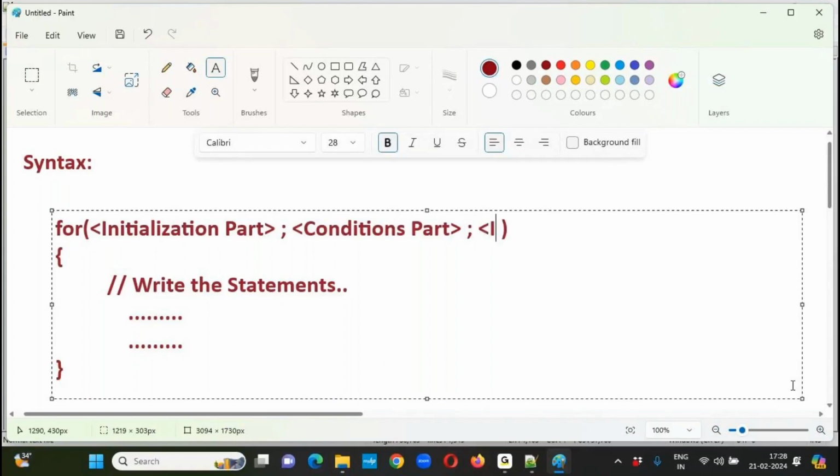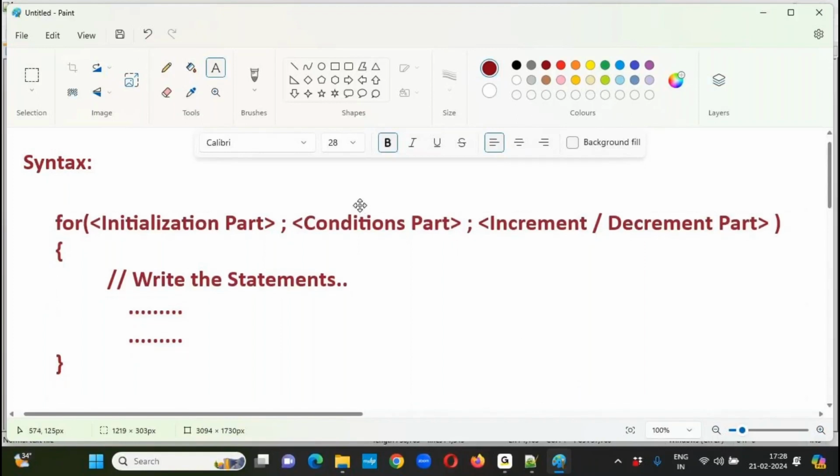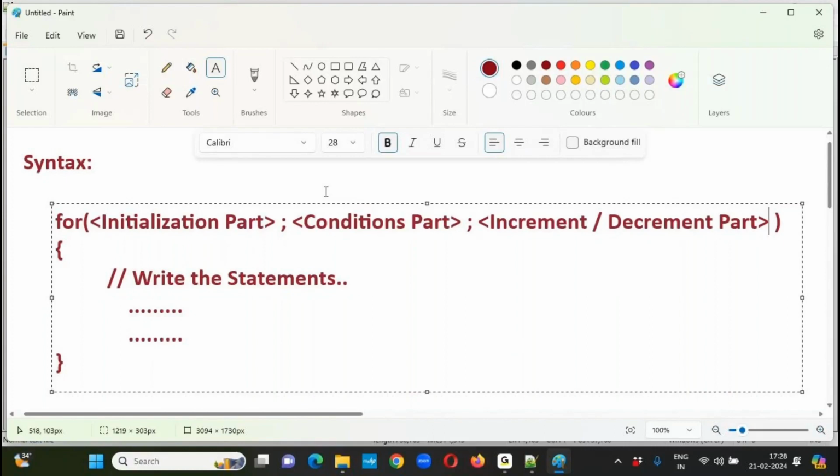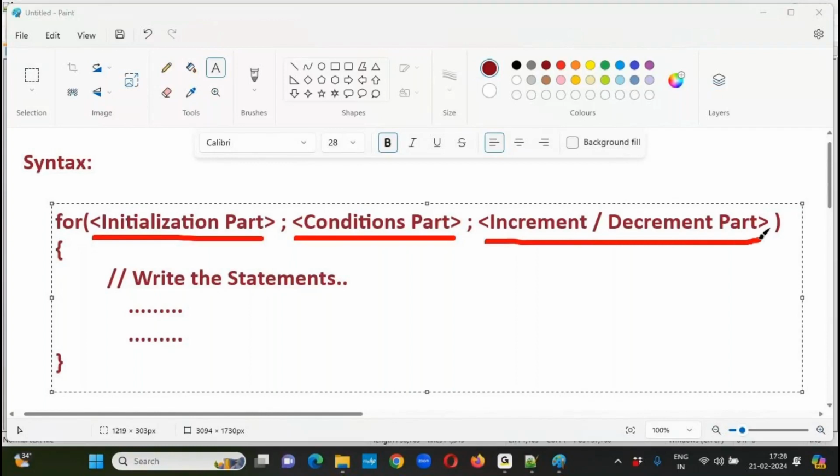And then we can specify the increment or decrement part. In this place, we can write the code to increment the values or to decrement the values depending upon the requirement. Based on the requirement, we can increment or decrement the values also. These are the three parts available: the initialization part, then the conditions part, and the increment or decrement part.